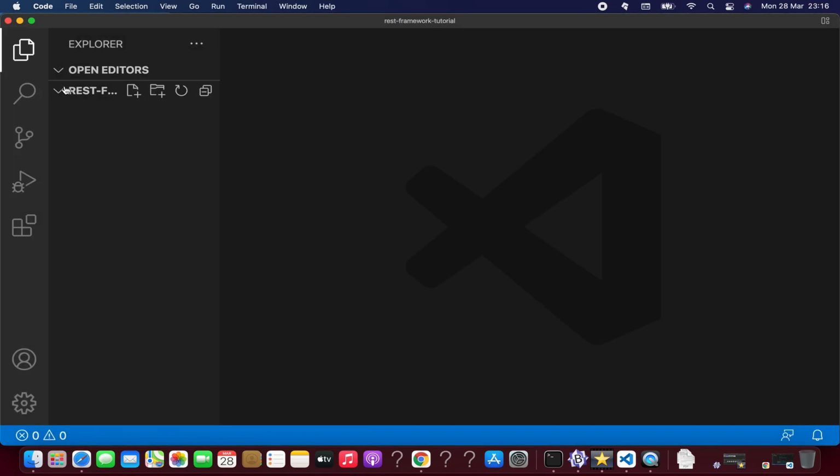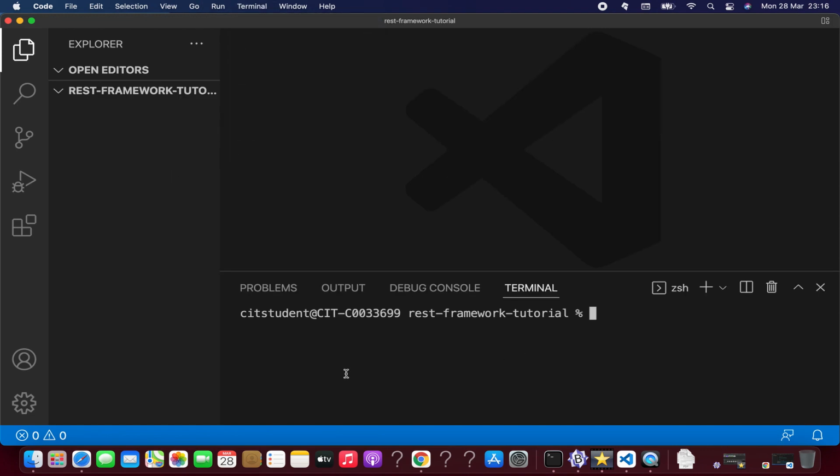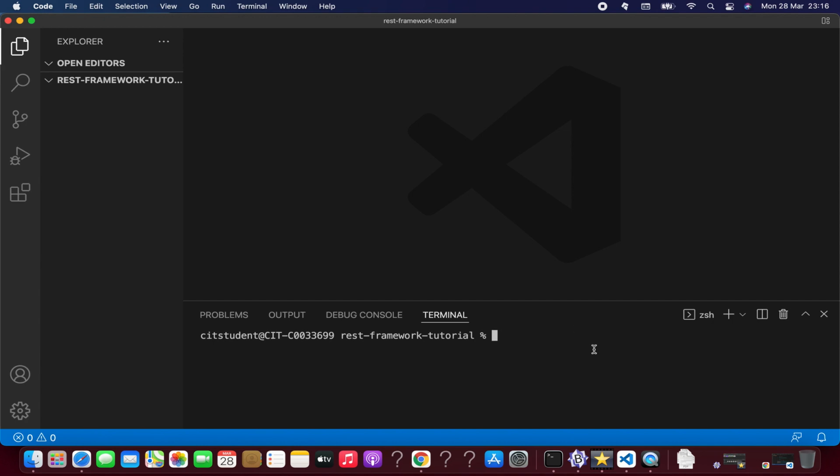Right, so this is where I just created the folder. I'm going to open the terminal again. Okay, so here we are now. I'm just going to make the screen a bit smaller so that you can see everything that's happening. So now we created our directory. Inside the directory, we'll install our virtual environment and Django and REST framework, everything. It's very good practice to create a virtual environment.